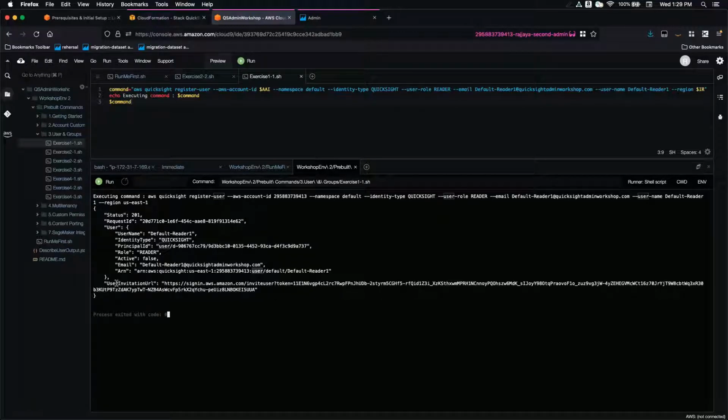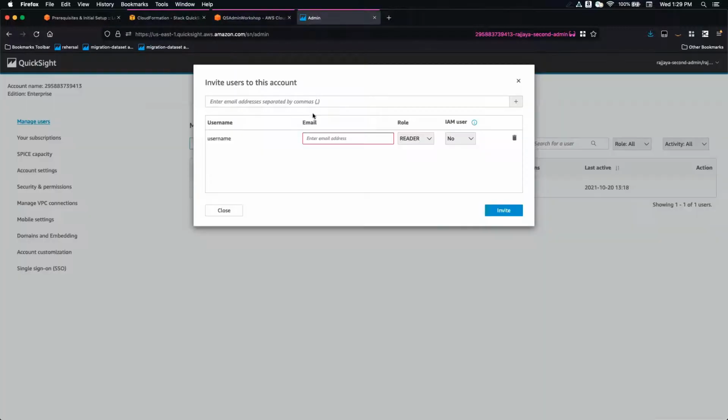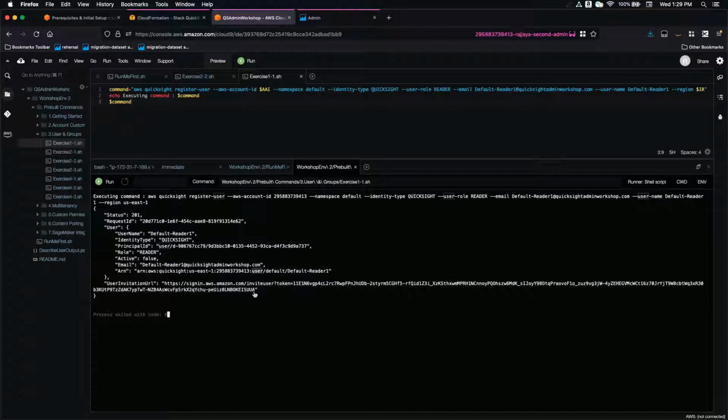Now the other parameter that we received as an output from this command is called the user invitation URL. So if you are inviting a user within QuickSight, they'll get an email with the invitation URL at the email address that you provided here. Since we are using a CLI command, we can copy this invitation URL and open it in a private window.